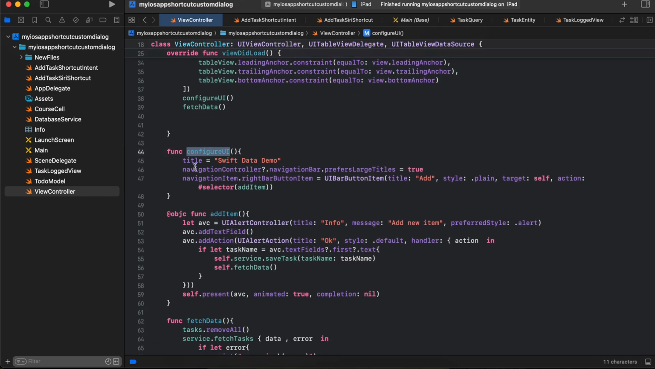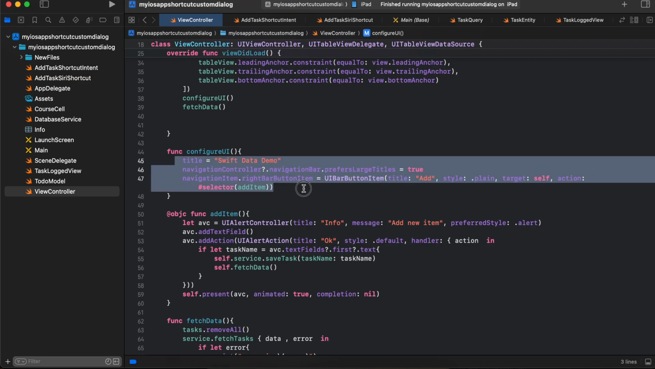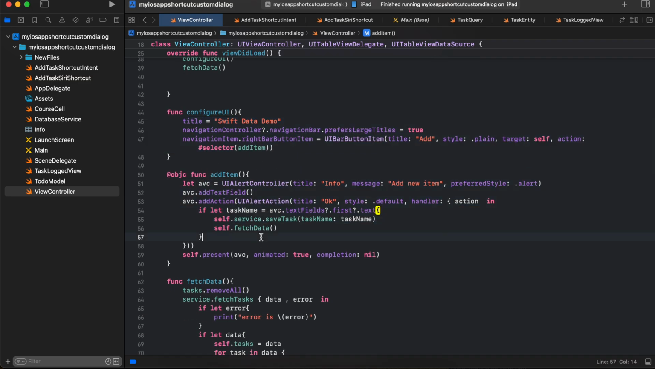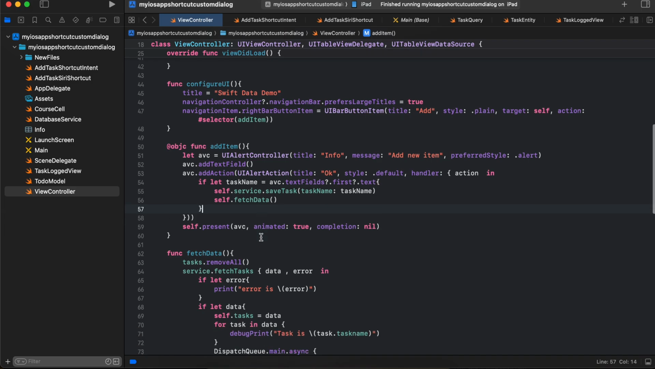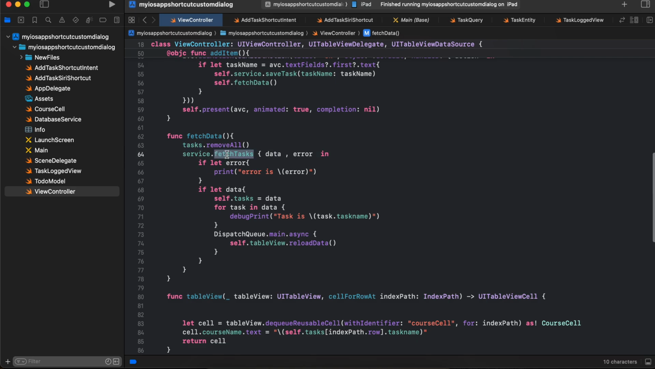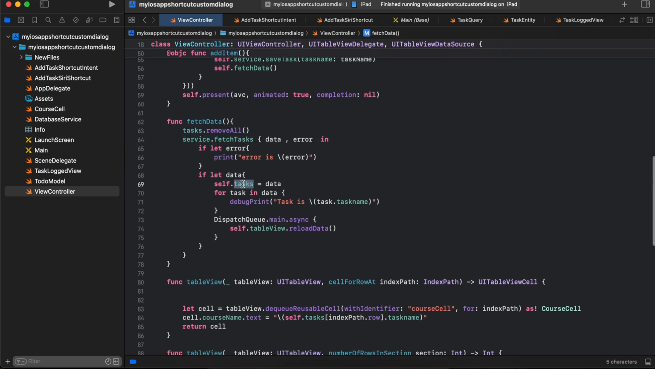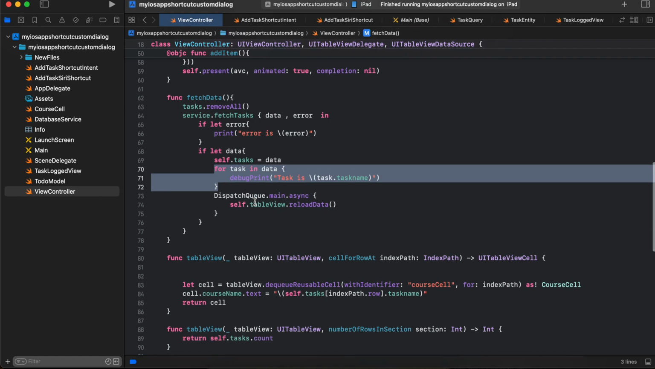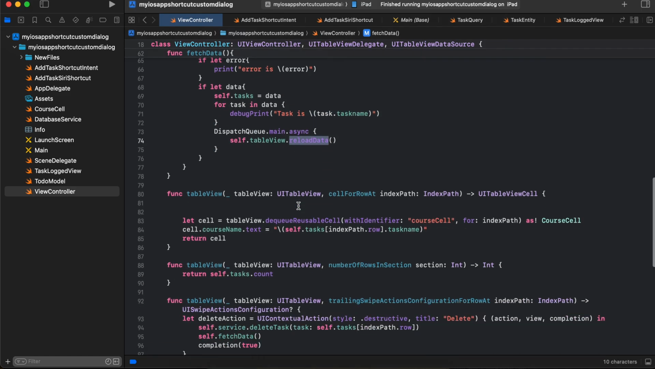Inside configureUI I am just creating one add button, and on click of it this particular method gets called. So whatever the user has entered inside the task name, we just call save task and refetch the data. Okay, so this is how we are fetching the data. We are removing everything from our array. We call this fetch task, then we assign it to our task. This for loop is useless. It was just part of my debugging, and here we just reload our table view.